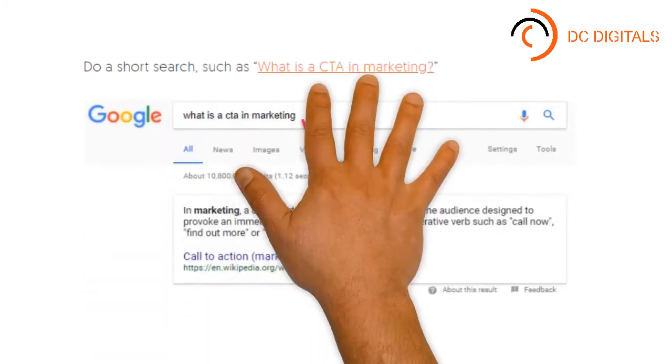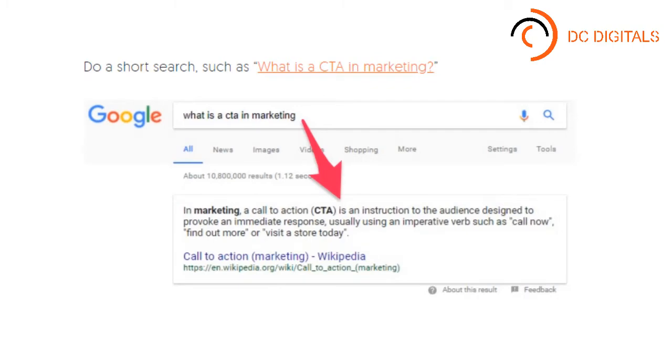Do a short search such as "What is a CTA in marketing?" For this search query, there is a featured snippet in the form of a paragraph. For other terms, the snippet might contain a list or a series of steps. And who knows, the featured content might already be yours.